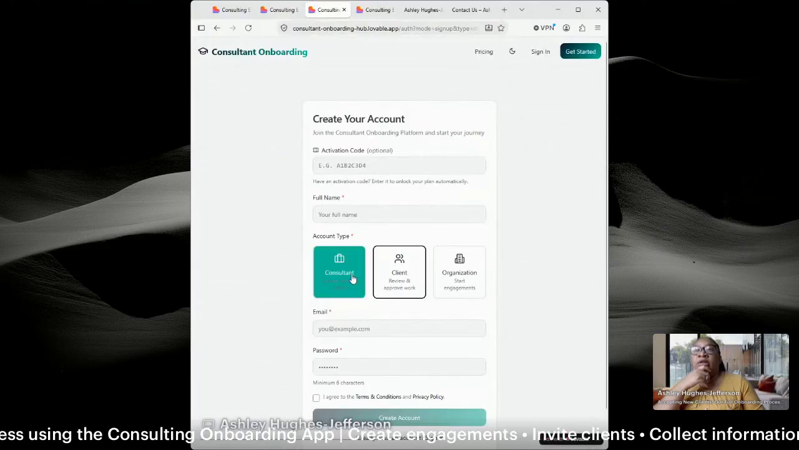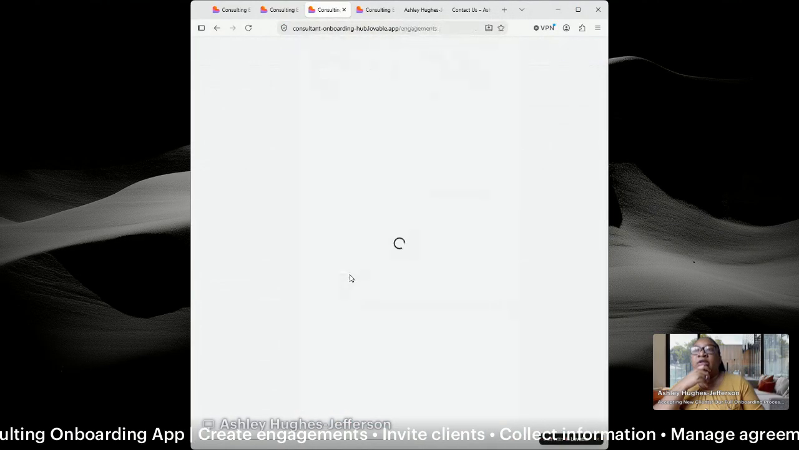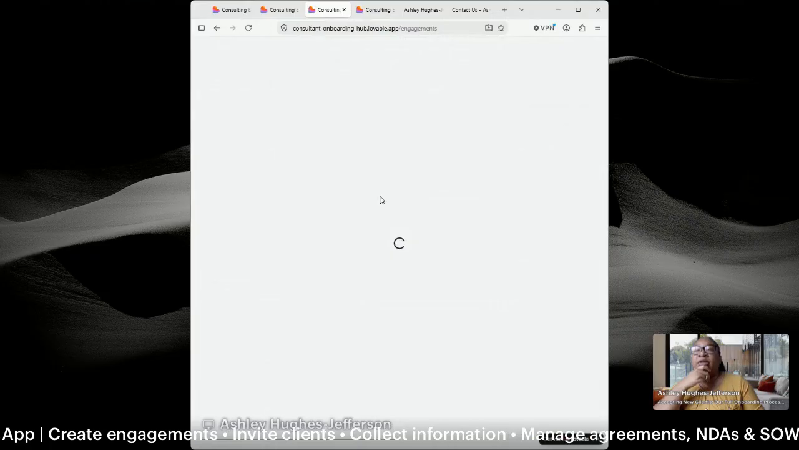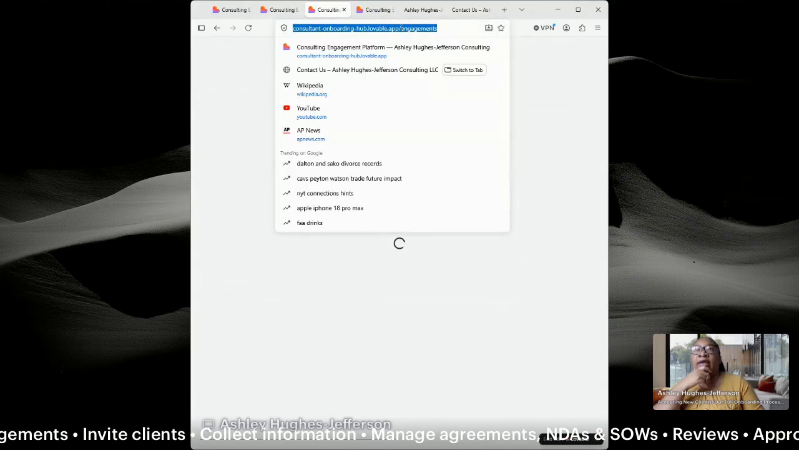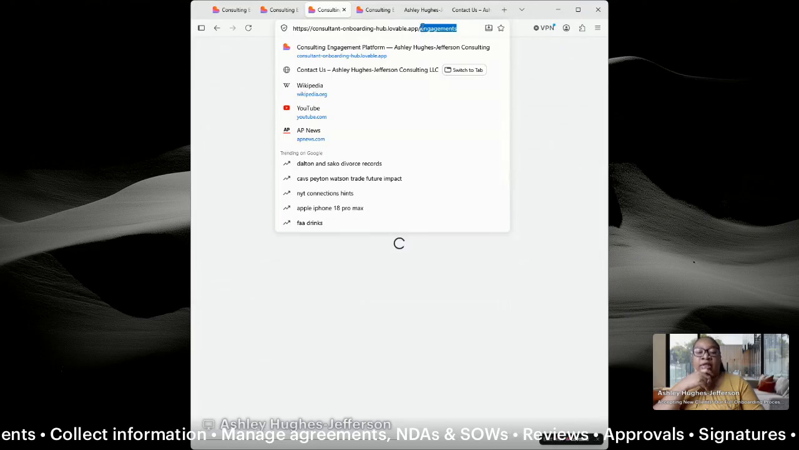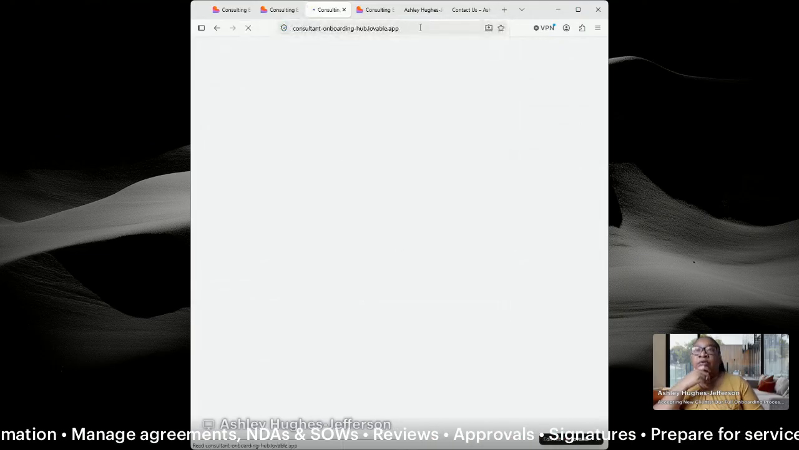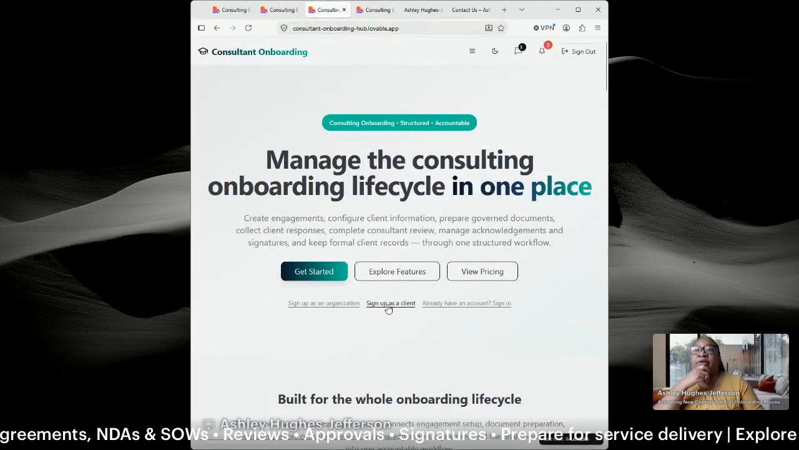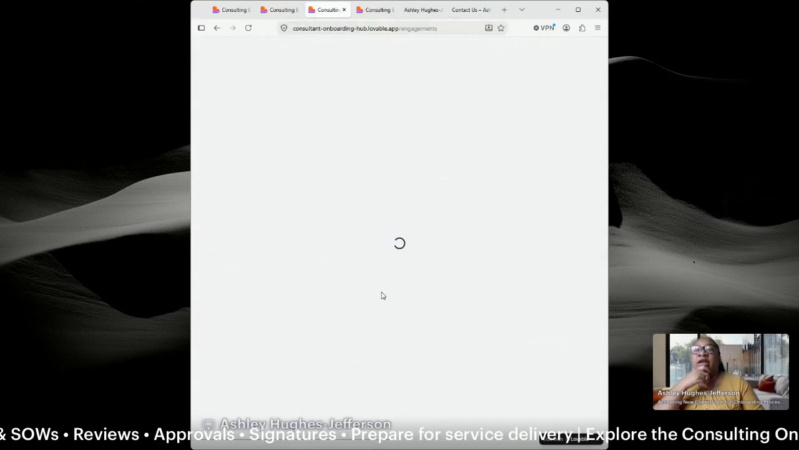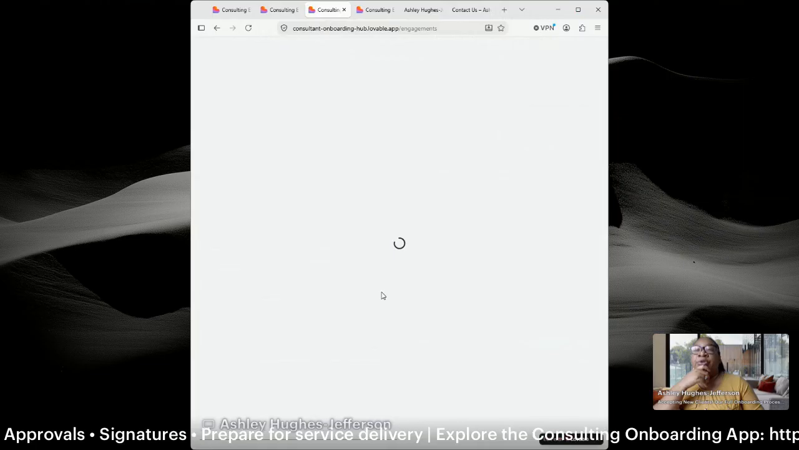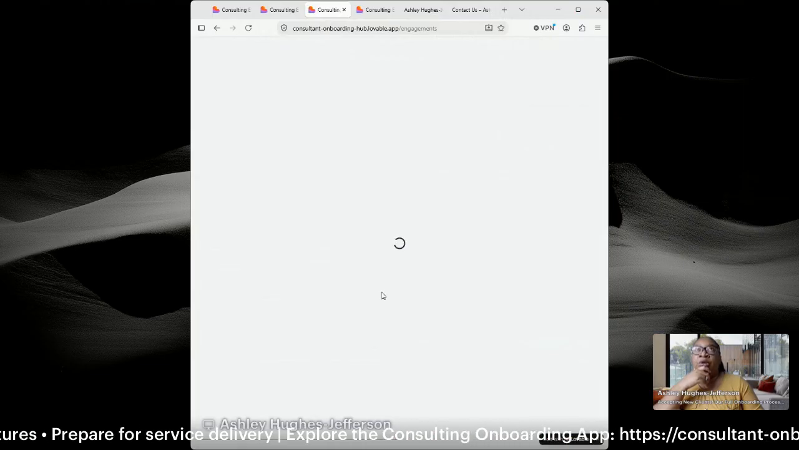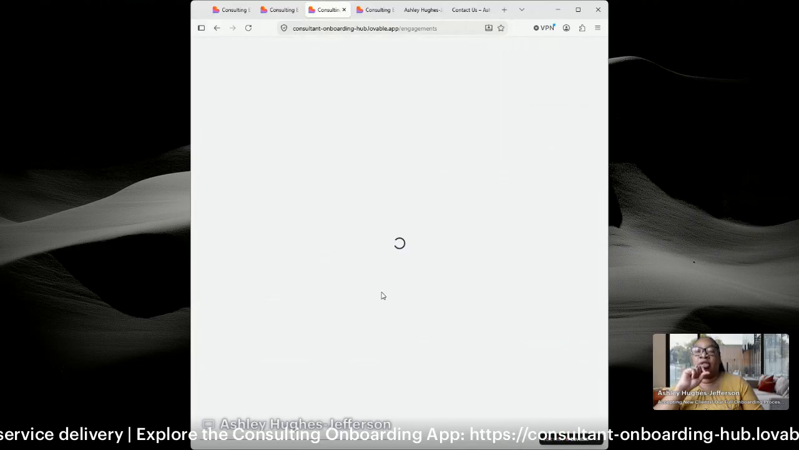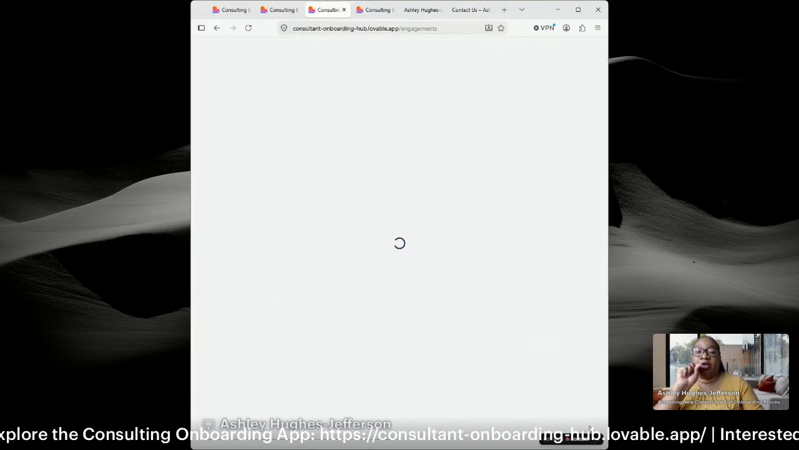On the consultant side of things, there is an availability option on there. There's also a way that you can do an activation code for the consultant side part of it. And then there is a way for you to choose what type of consultant. So there's multiple types of consultant.